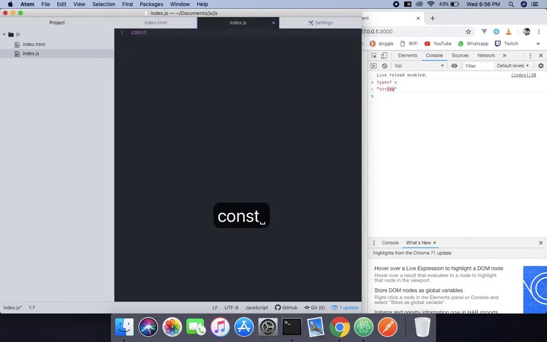I'm going to create this const. So uint8 equals, use the new operator, new Uint8Array, and then 10, 20, 30, 40, 50.